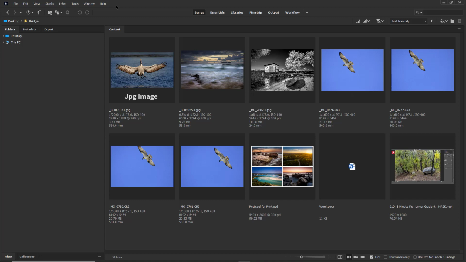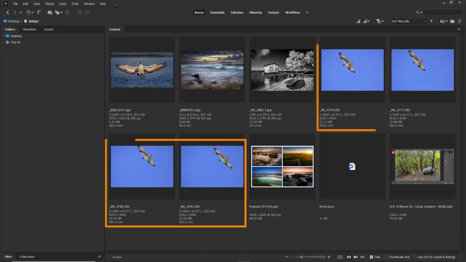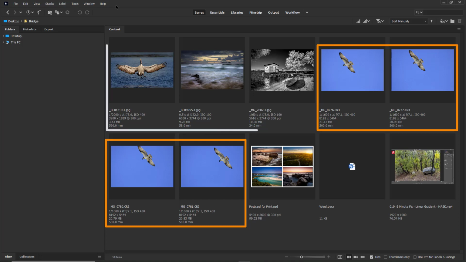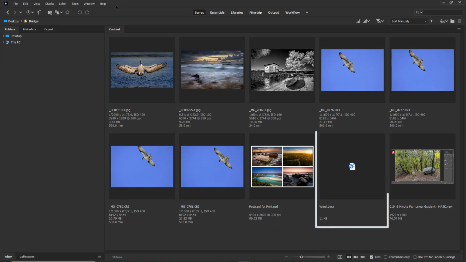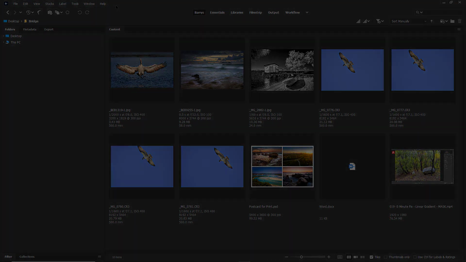But in fact, Bridge will open almost any file. As you can see here, I have RAW files and they will open up directly into Adobe Camera Raw if clicked. I have JPEGs which will open up directly into Photoshop. I have a Photoshop layered file which again would open up into Photoshop, but down at the bottom right I have a Word doc which I can open straight into Word, and also one of my own videos.